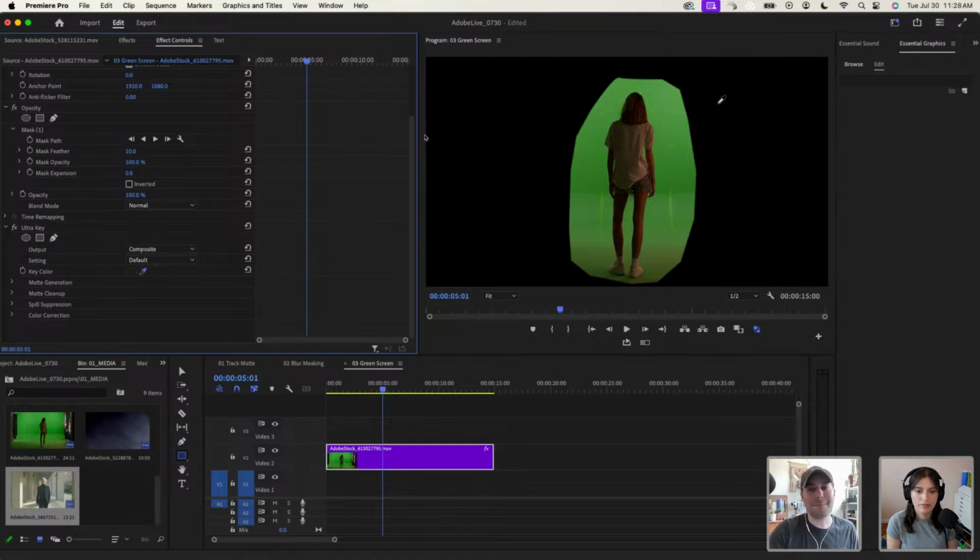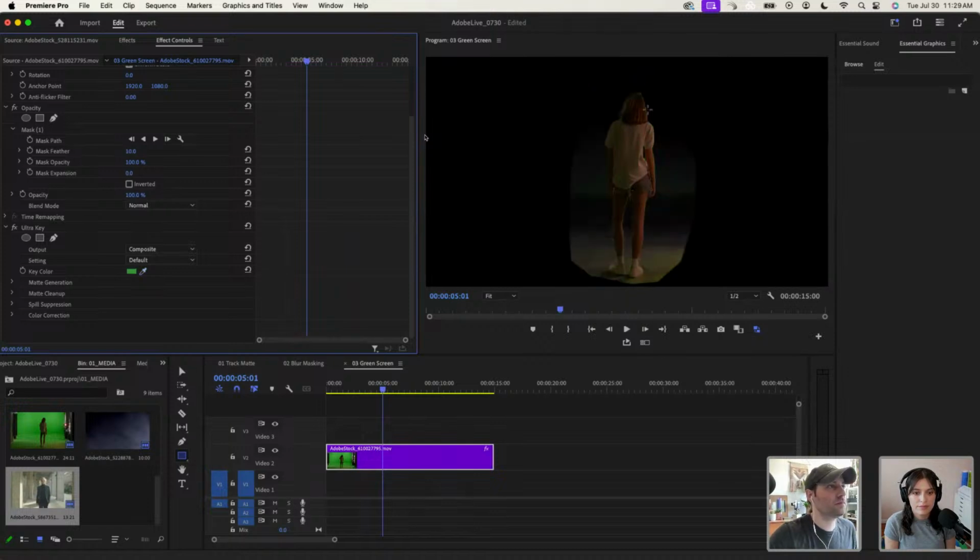Now, my best tip for this, and the reason why I chose this clip, is because we did have that hair, right? Hair is going to be your worst enemy when it comes to green screening. That's going to be the thing that shows up the most. So let's get as close to the hair as possible. Pretty good, not too bad with one click. It did a pretty good job.